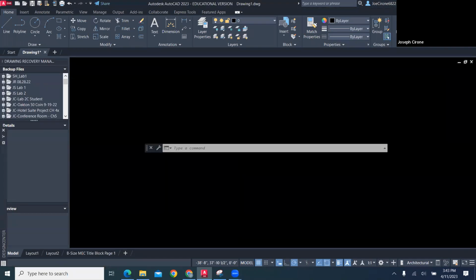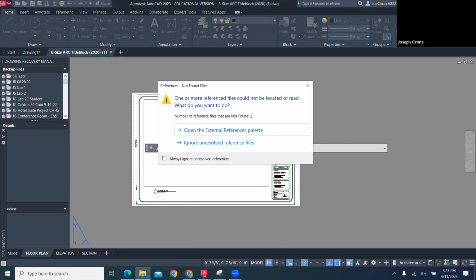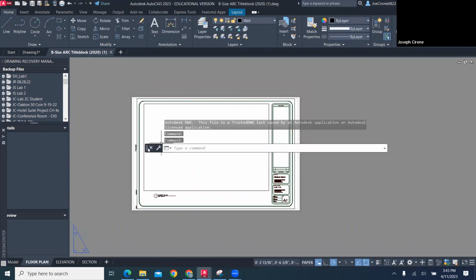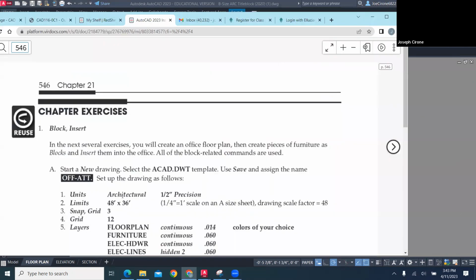What this does is it sets up our drawing environment, rather than go through and create some of the things that they've created here. We can use our standard title block that we've been using for the course. And so as we take a look at the textbook, we'll check the units. The units should be in architecture. The limit's 48 feet by 36 feet. Snap and grid 3 and 12.